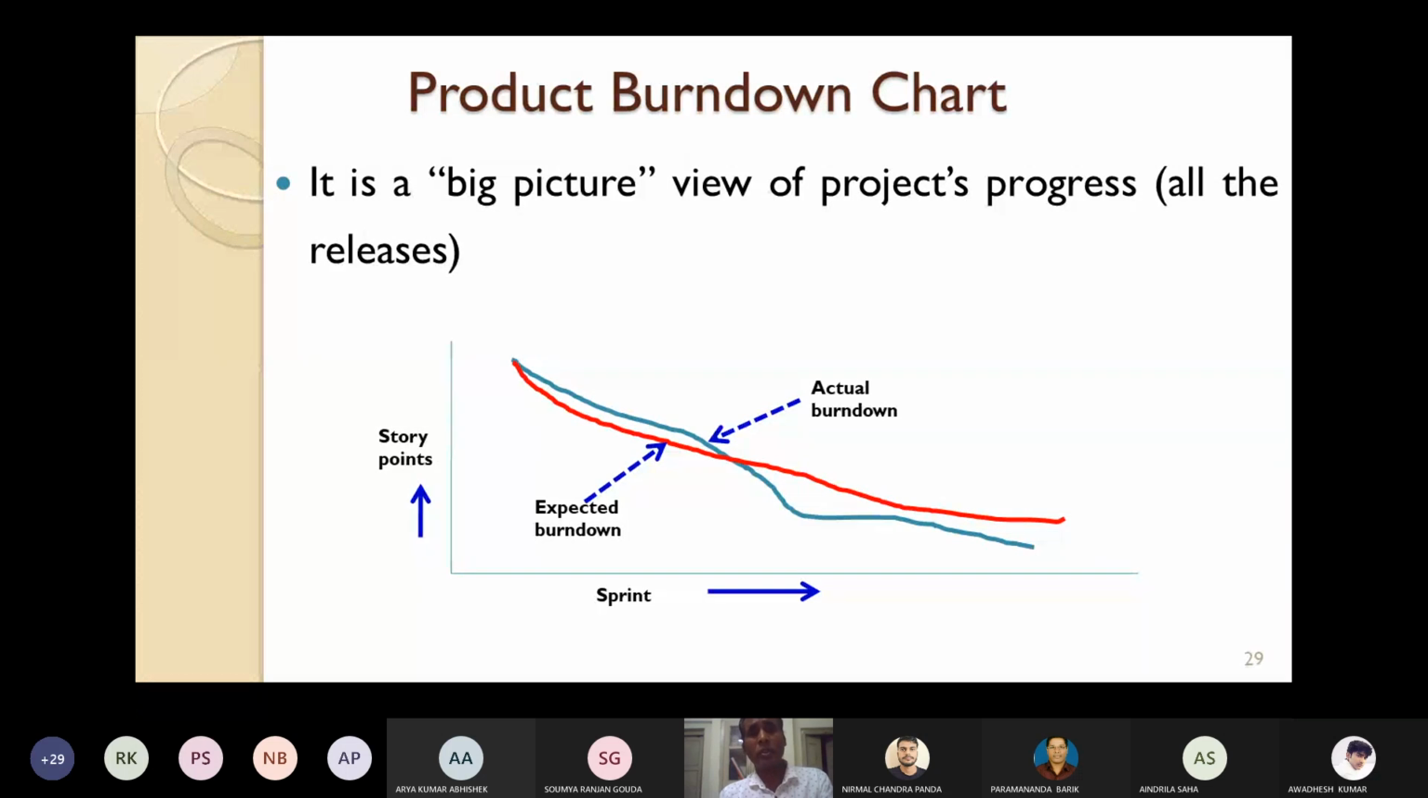In the x-axis of the product burn down chart, we have taken the number of sprints, the different sprints. In the y-axis, we are taking the story points. It may look like this. The red color shows the expected burn down. It should look like this, but due to some variations, the actual burn down is following this blue line.